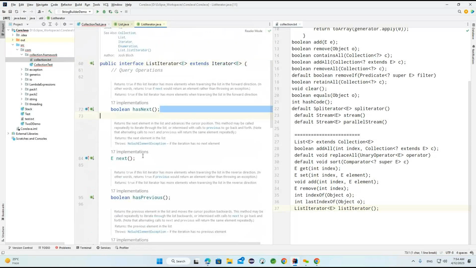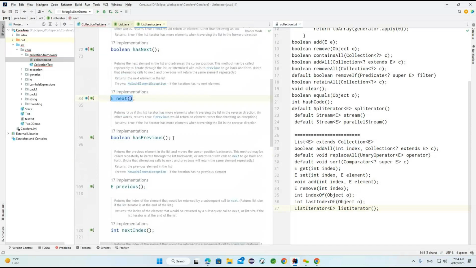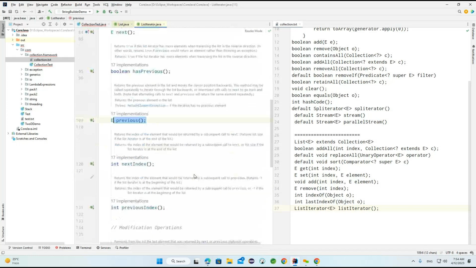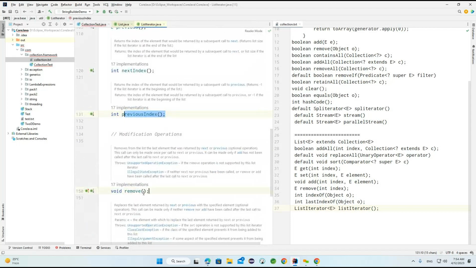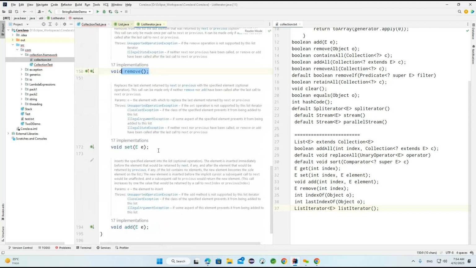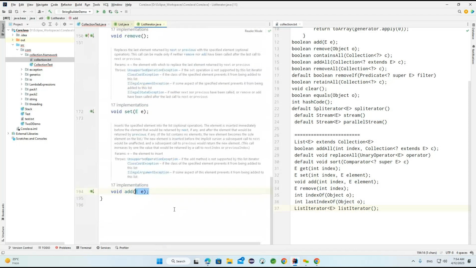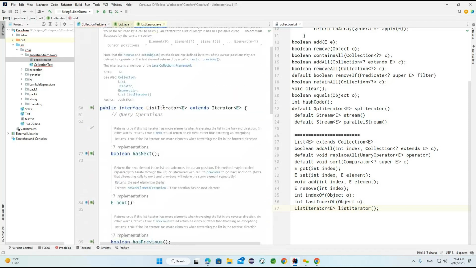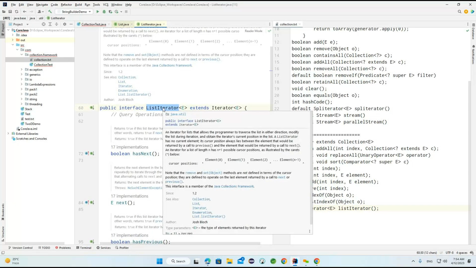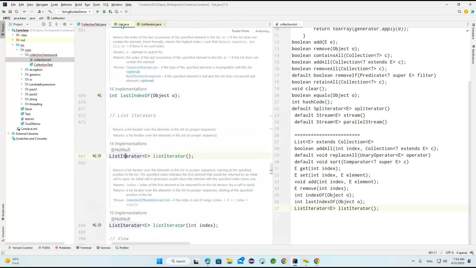Here you can see next, which we already observed. What is important here is previous, and here nextIndex and previousIndex. These are abstract methods. Here you can see the set method and add method we are having. We'll see how these abstract methods are implemented internally under the ListIterator interface. We'll come back to this once we complete the collection framework structure, and later we'll discuss Iterator as well as ListIterator.